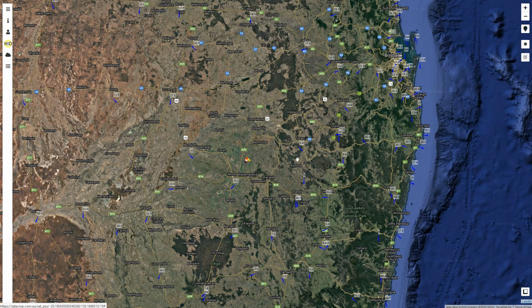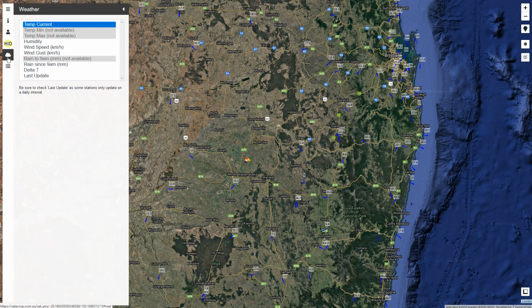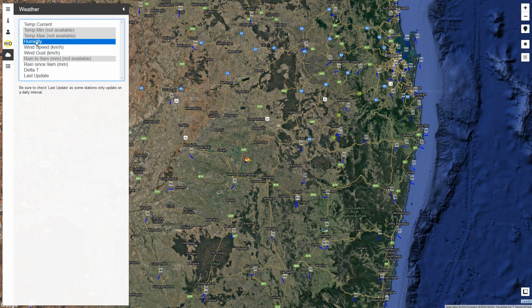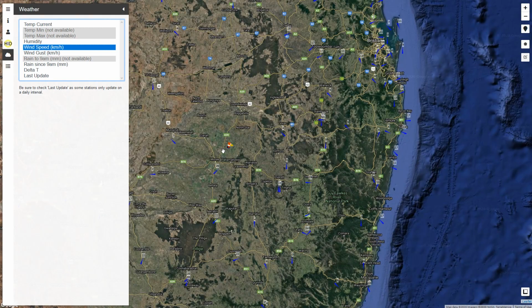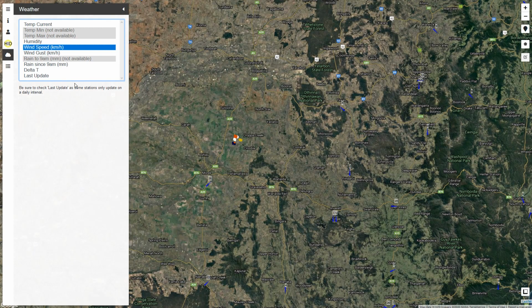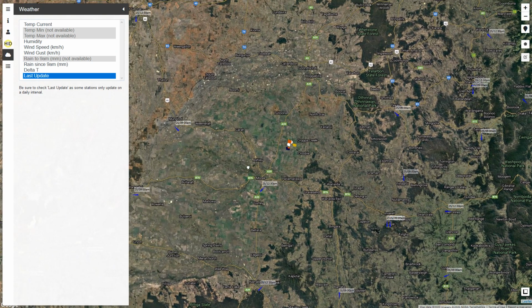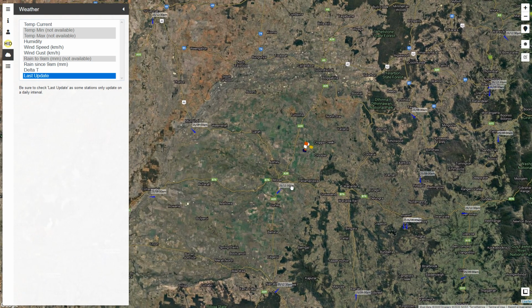You can change what weather parameter is shown on the map by going to the weather tab and changing here what you want to see. So here we have wind speed and wind direction on the map. It's important to check the last update when looking at these because some weather stations update more frequently than others.